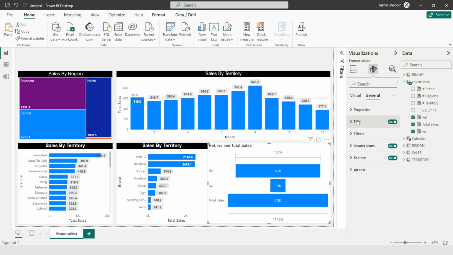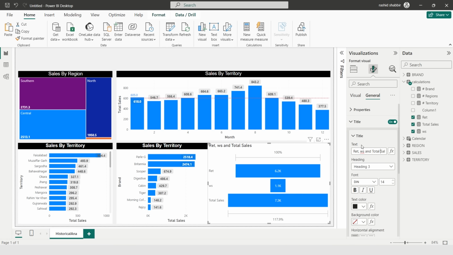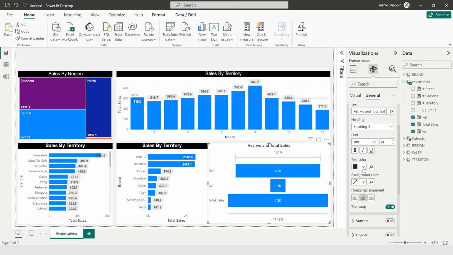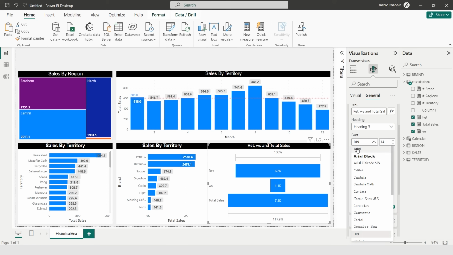Again I'm going to the format journal for this one, retail, wholesale and total sales. This should be the same as it is, and I will make it center aligned, text color white, and the background color this one, and the style should be Arial.